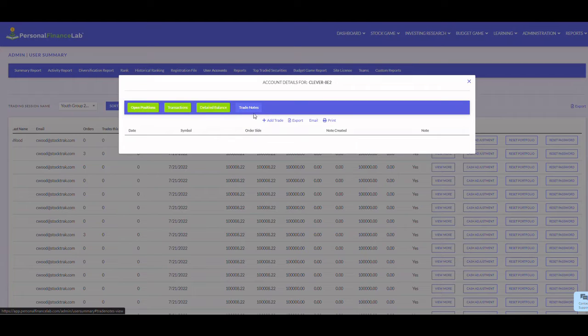If you don't make trade notes mandatory, it's very likely you're not going to see much in here. So definitely if you want to use that, you can turn that on anytime from the trading settings page. You can have any of this information exported to Excel, emailed to you, or printed.